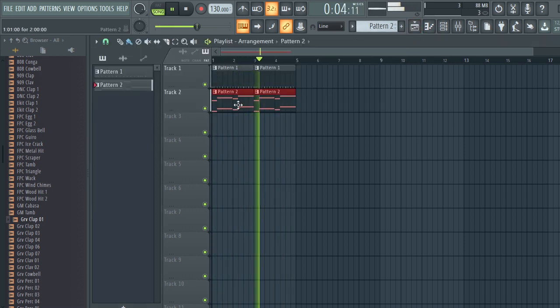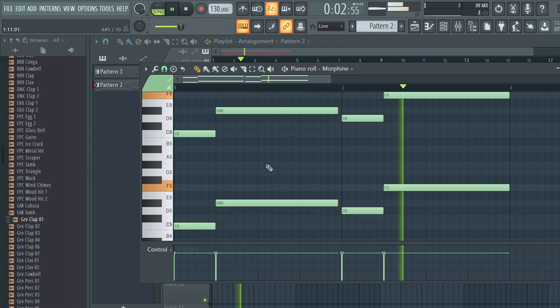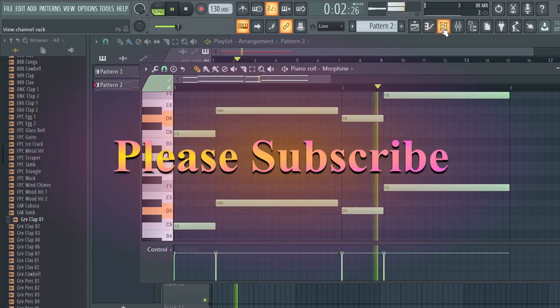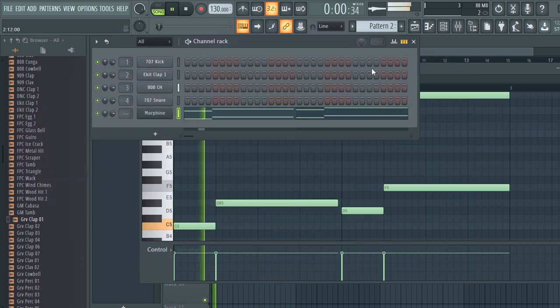Here is the playlist. As you can see, our playlist is here, and this one is the piano roll, where you play your MIDI, where you draw your pianos, your chords, your melodies. Yes, this is called a piano roll. And then this one here is the channel rack. The channel rack is where you play your drums, snares, 808s, whatever you want to play. You play here on the channel rack.